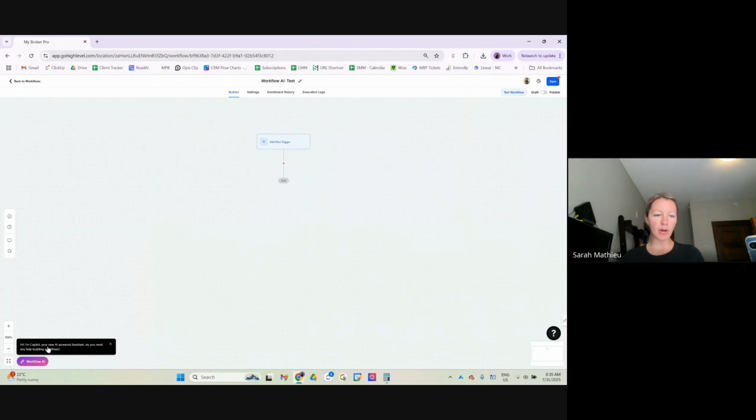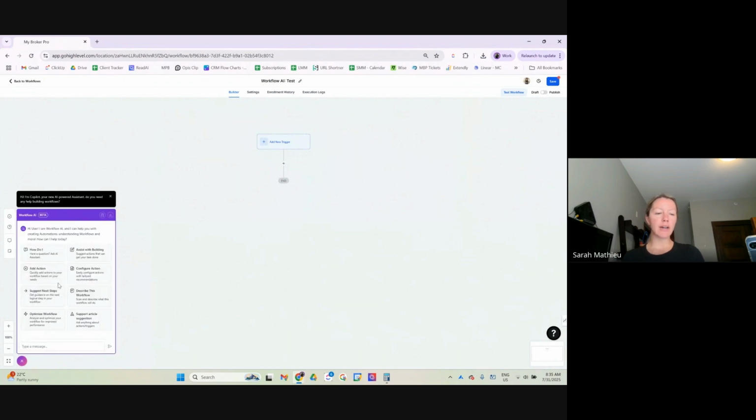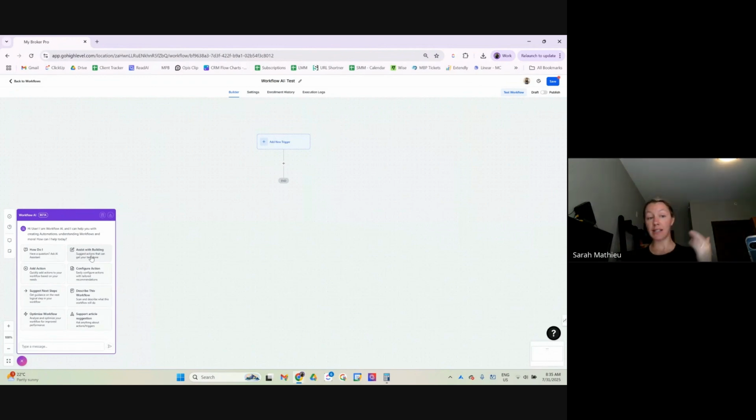It says, hey, I'm your Copilot, your new AI powered assistant. Do you need any help building this workflow? And if you click on this here, it gives you a couple prompts to get started, like how do I XYZ, assist with building? So suggest the actions and triggers and stuff for this workflow. Add actions quickly. So when it's helping you build the workflow, it even has little quick actions where you can just hit the plus button and it actually adds it to the workflow for you, which is super cool.